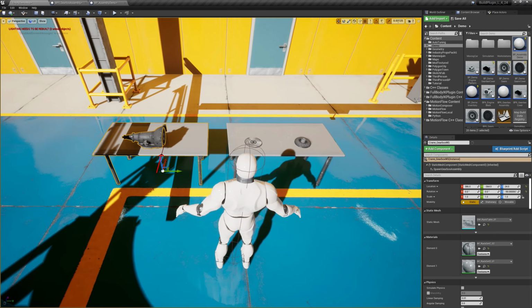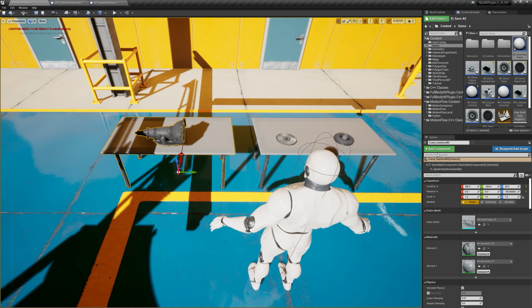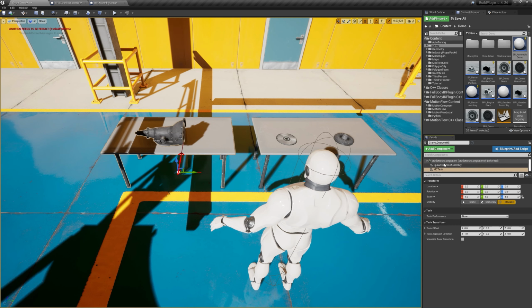So we created a task here to spawn this gearbox. Now we need 2 more tasks for installing these gears and then gears cover. So let's do that. Actually, we missed doing that before. So I'm going to click on add component, type in task, and call this task put down gears. I'm going to duplicate that and create another task, put down gears cover.